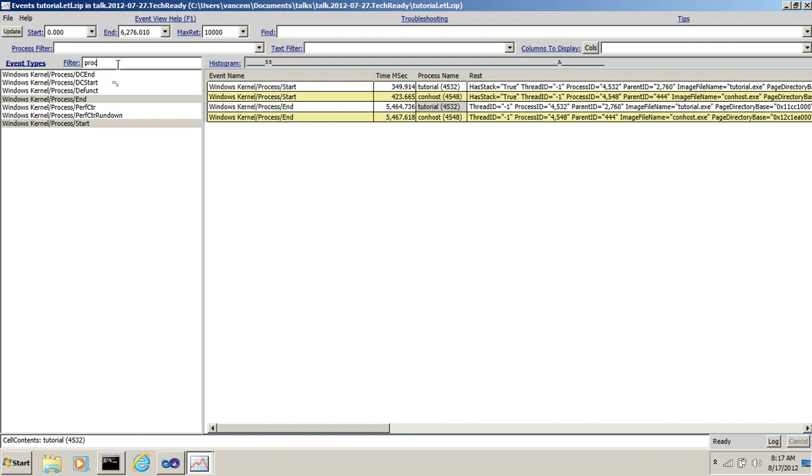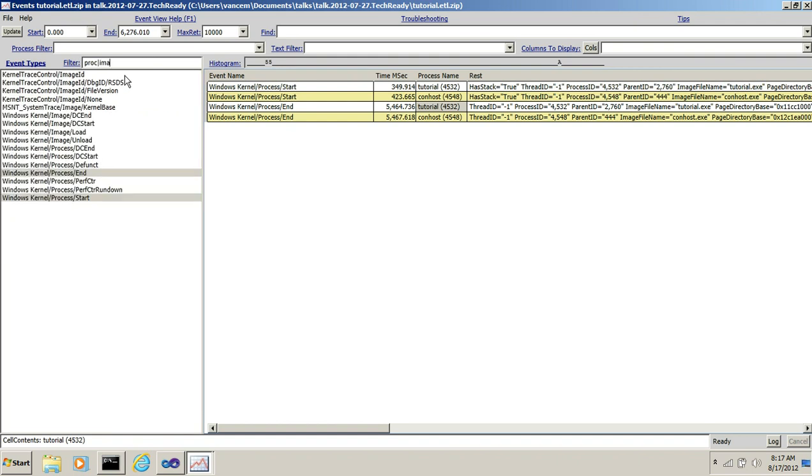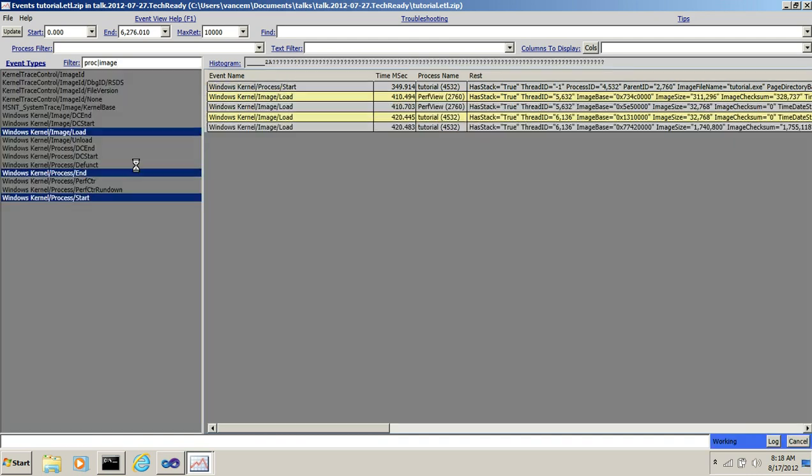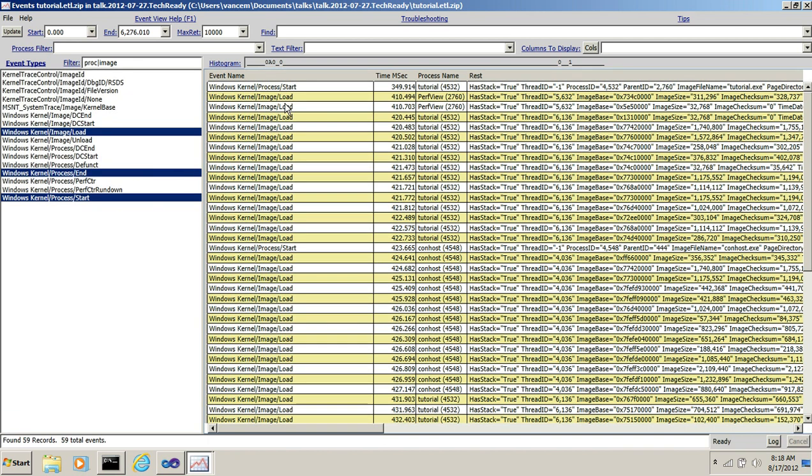So the other cool thing that you can do with this filter, though, is that the filter is a complete regular expression. So I can use the OR operator and use it to find all the things that have names that have proc in them or image in their name. And so now I can say, oh, I care about the process starts, but I also care about the image loads. I hit enter for that, and now I see process start of tutorial, and I see that, oh, in the meantime, PerfView loaded a couple DLLs, and then tutorial ran.